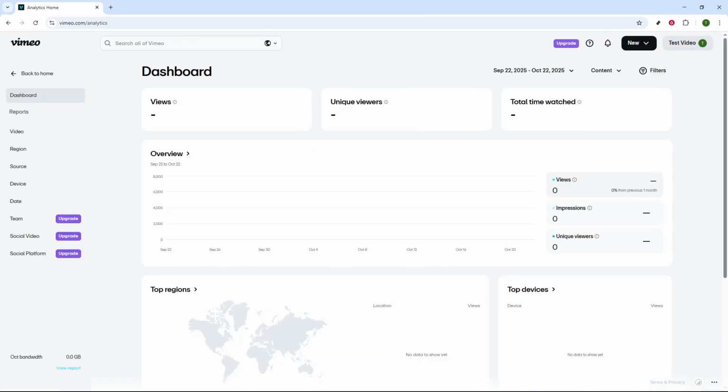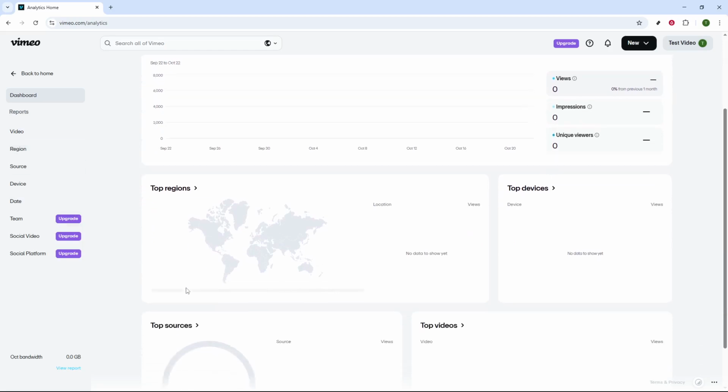When you arrive at the dashboard, the feature we're particularly interested in today is the bandwidth widget or button. According to Vimeo's documentation, if your account has access to a bandwidth report, you will notice a widget on the sidebar in Analytics. This is your gateway to understanding how your data is being used and distributed.